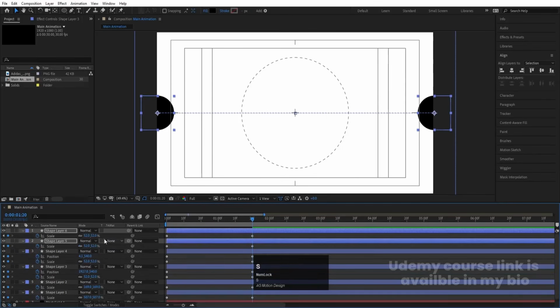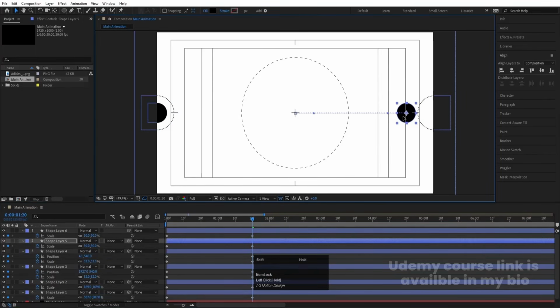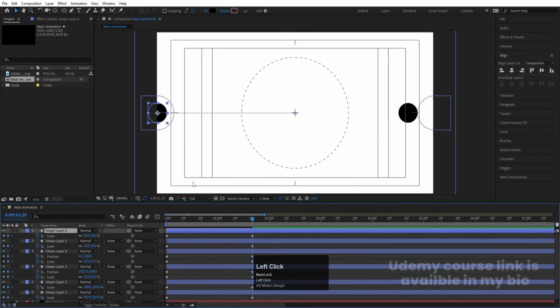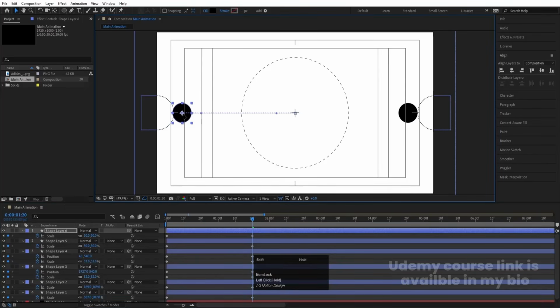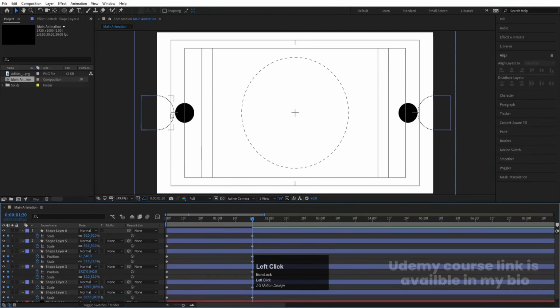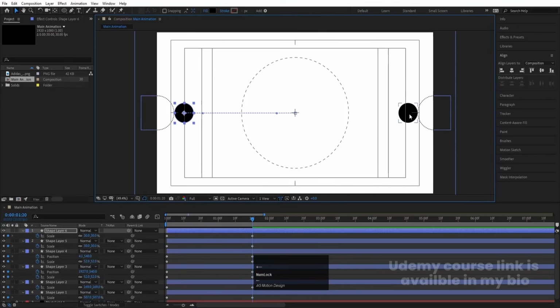Okay, then press S and let's decrease the scale over here. Select this one, move this over here, select this one, move this over here like this. Okay, let's try to adjust the position properly.